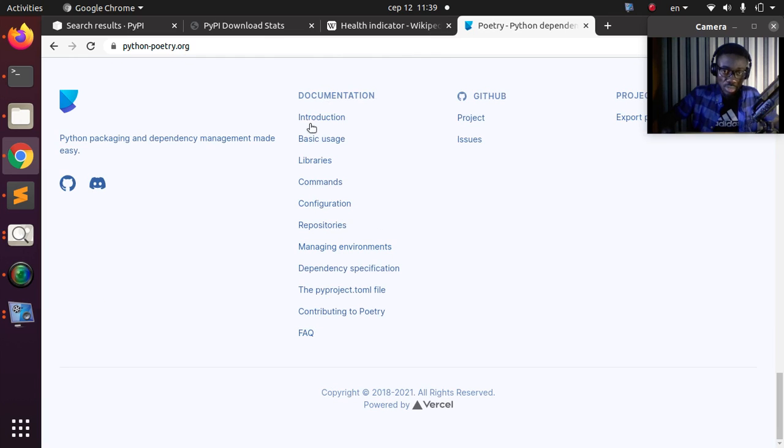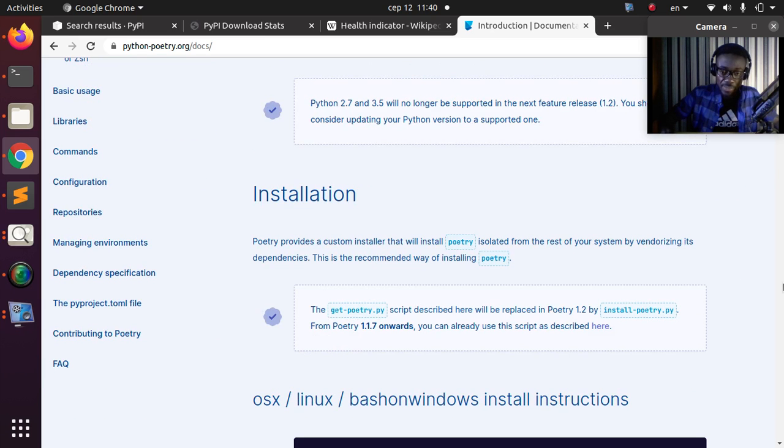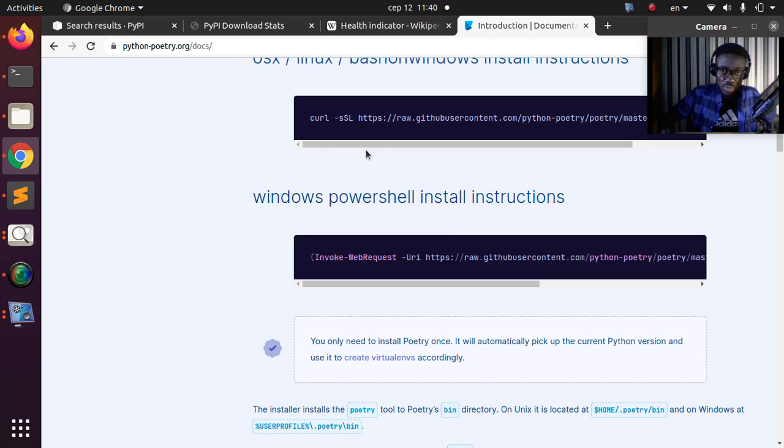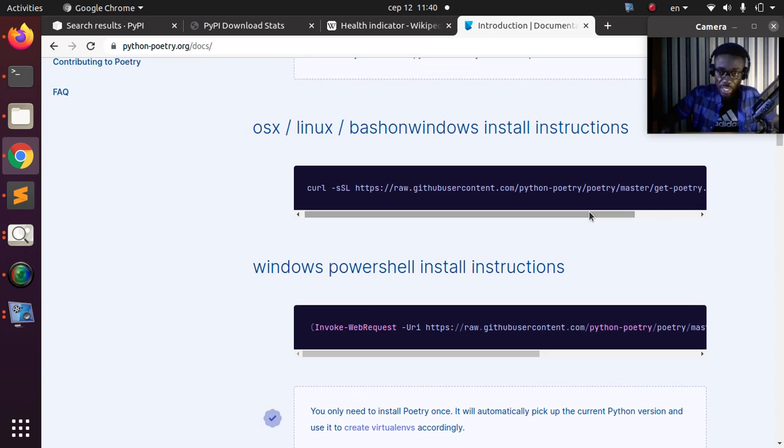Let's check it out. Go back to introduction, and then installation. So this is the installation, and you can just follow the installation format. I prefer to use this particular install. You just copy this one here, you come back, you copy this, then you install it. That is in case you are using macOS, Linux, Bash, or Windows.